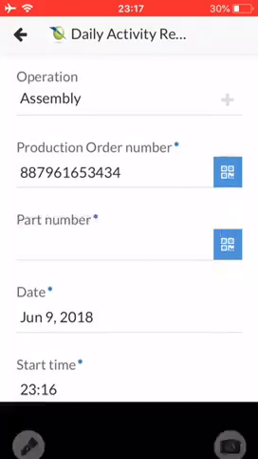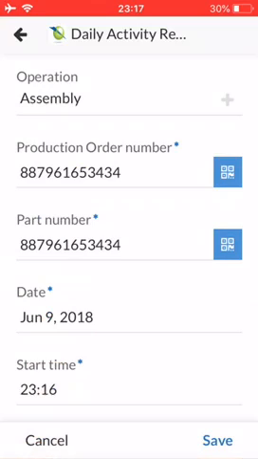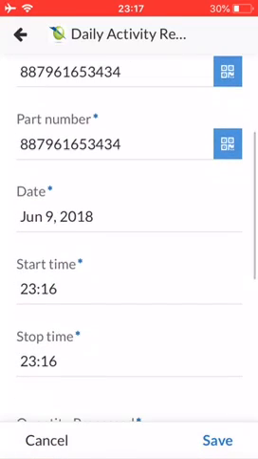So I'm going to show you once more. So go down and up, that's it. So it directly scanned the barcode into the system, so I didn't really have to enter anything.